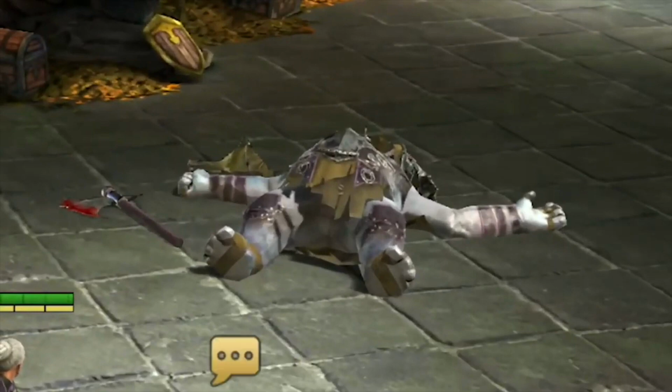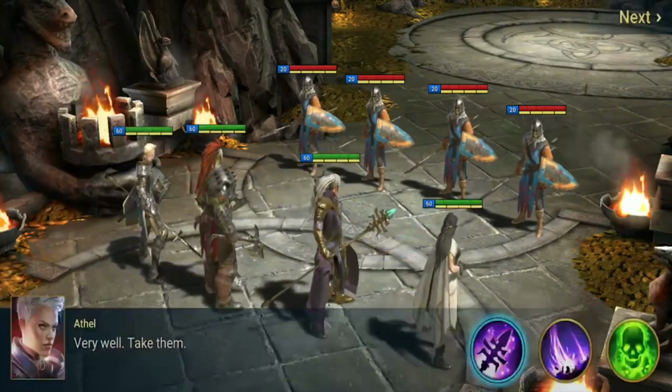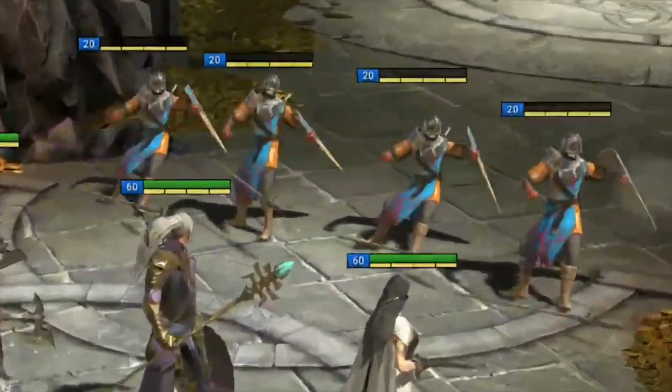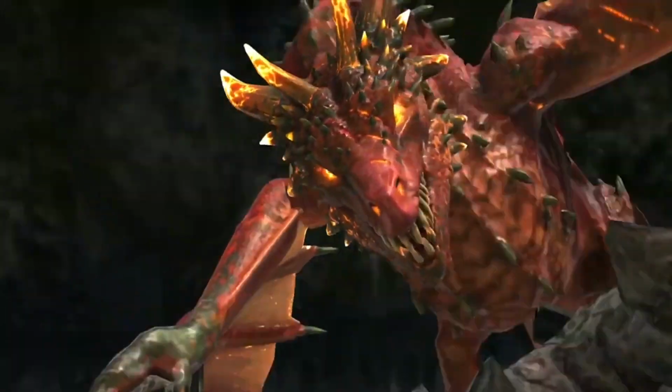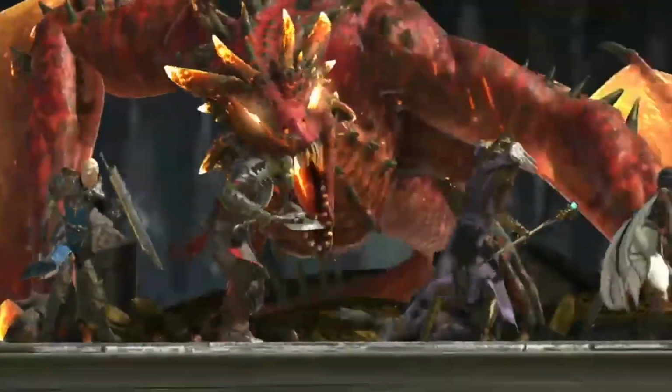So I downloaded Raid Shadow Legends and I played it. I mean, it was fine. Wasn't the worst game I've ever downloaded, but it wasn't the best, just kind of a basic turn-based strategy with fantasy themes. I played it on and off for about a day or two, and then I deleted it. Not really my cup of tea.